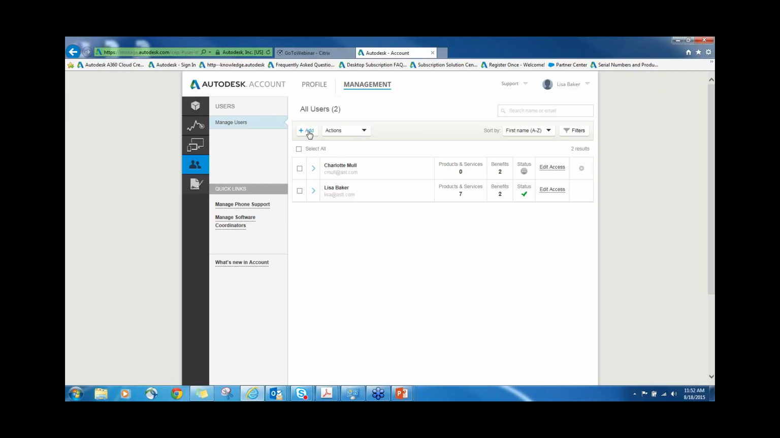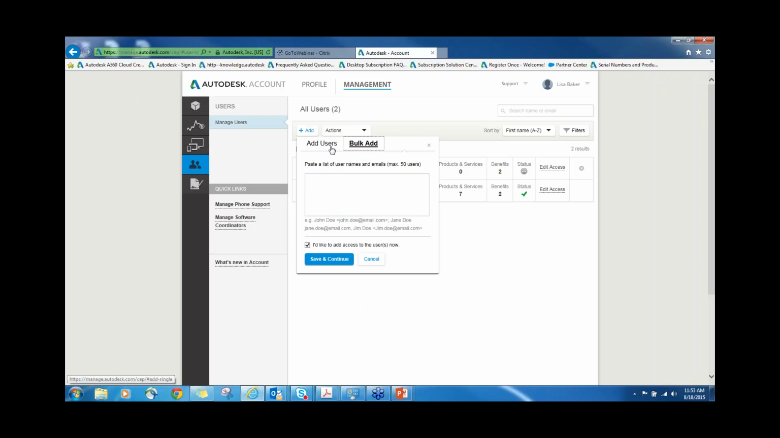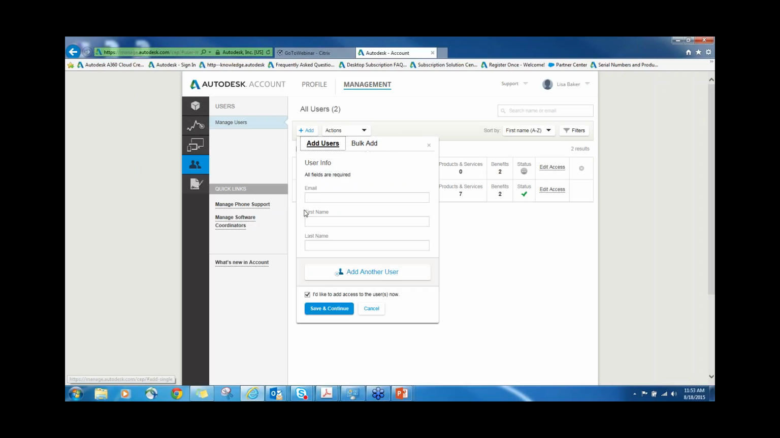To add a user, you simply click on this button right here and start the process and fill in the required fields. Once you fill in their email, first name, and last name, you can do a bulk add as well if you have many users. Here you can cut and paste a list of usernames and emails, so you can do a bunch at once if you want to do that. But it's very simply providing the information required. I'm not going to continue on any further because I don't want to add anybody else right now.